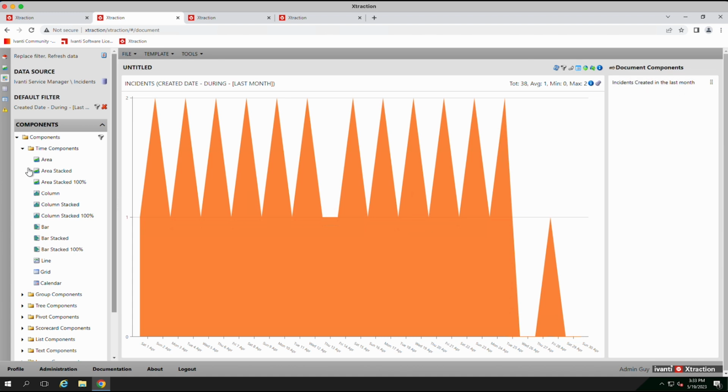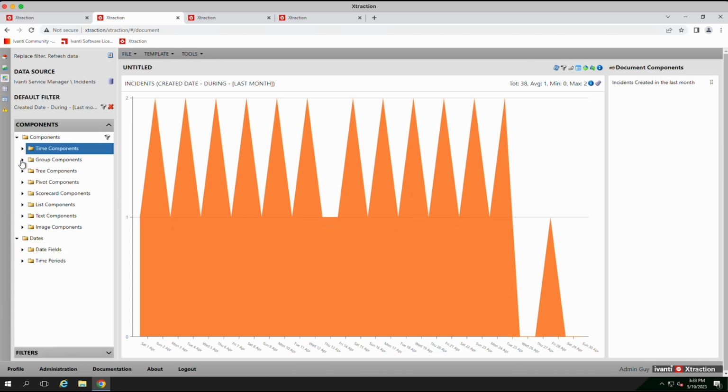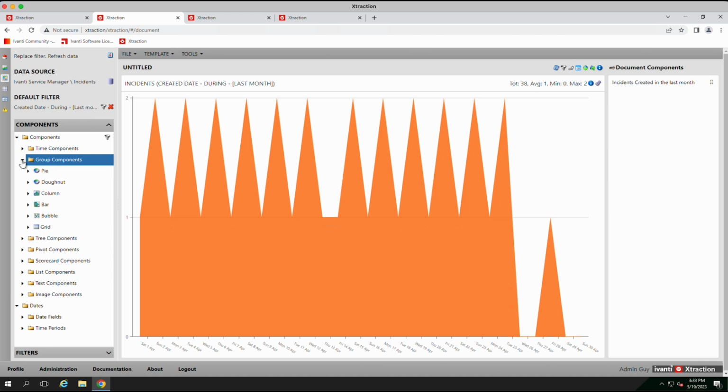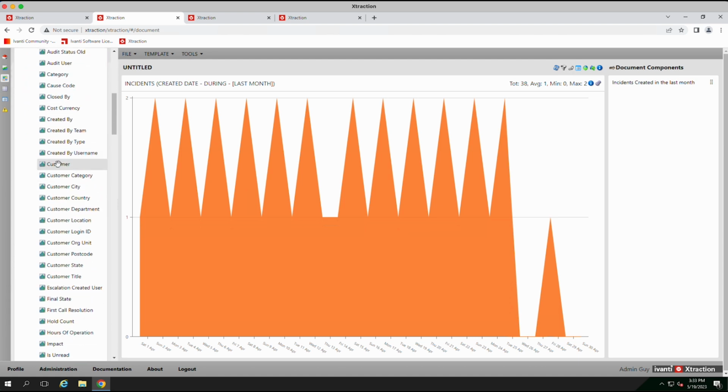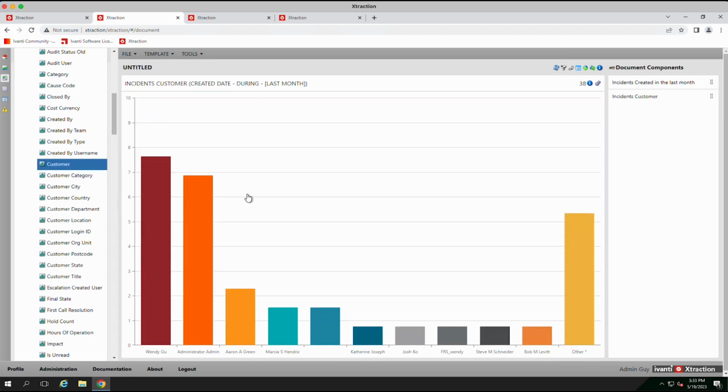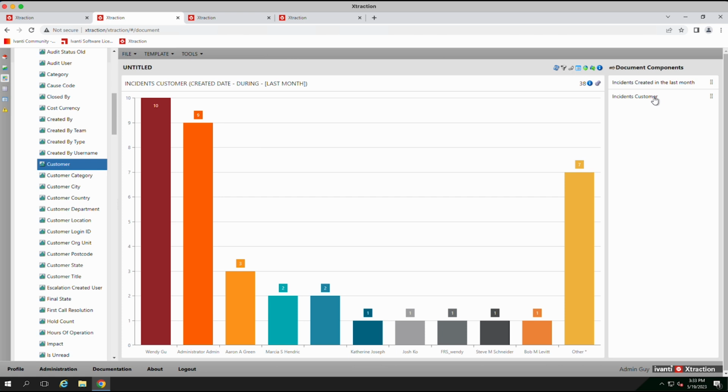We can give it that name, but maybe we also want to see whether we have any customers that are submitting lots of incidents. So we can come over here to the grouping by the customers and columns, and say customer. Just by dragging over a new item, instead of overwriting the current one, as we drag that over, you'll see we get a new report over here, the incident customer. And then we can go in and make changes to those.